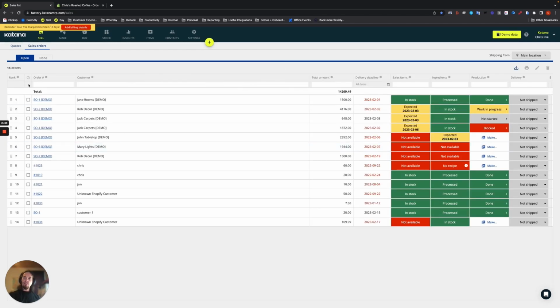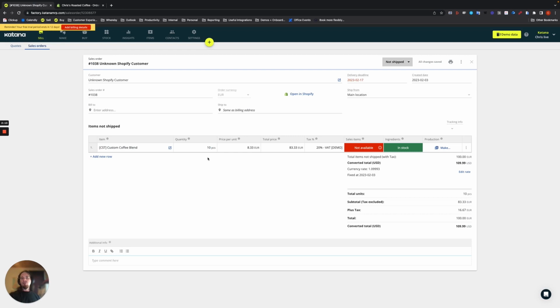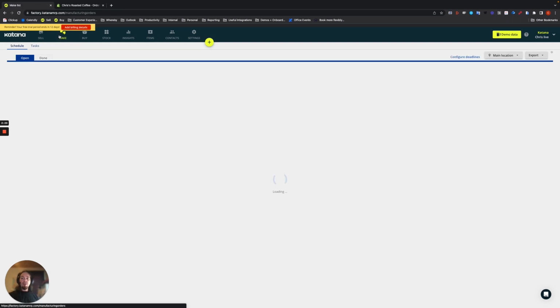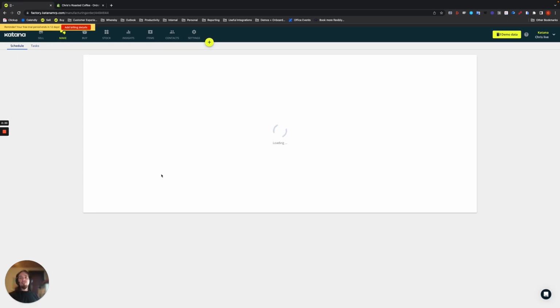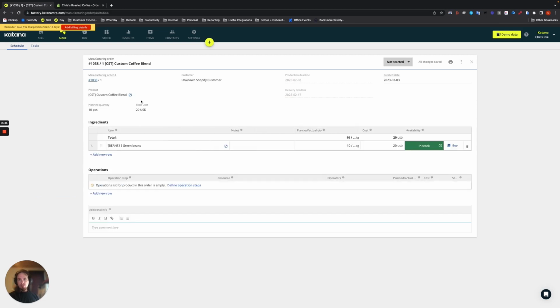Now here in the Katana sales list, you'll see 1038 listed like so, and also you'll see that there are 10 pieces. Now if this is a make-to-order manufacturing order from sales, then what I would do in Katana is I would press the make-to-order button. And what this will do is take the 1038 order number and push it into the manufacturing queue as 1038, which is specifically linked to custom coffee blend.